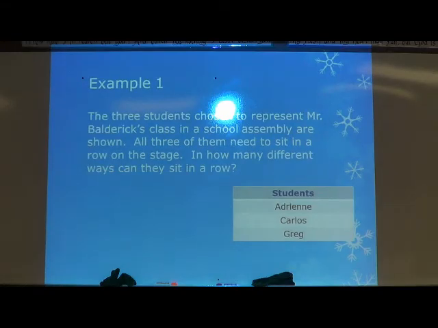So first example. 3 students chosen to represent Mr. Baldrick's class in a school assembly are shown. All 3 of them need to sit in a row on the stage. How many different ways can they sit in a row? So we have Adrian, Carlos, and Greg. We want to know how many different arrangements we can do so that all 3 of them are sitting in a row, and how many different possibilities or options there are.